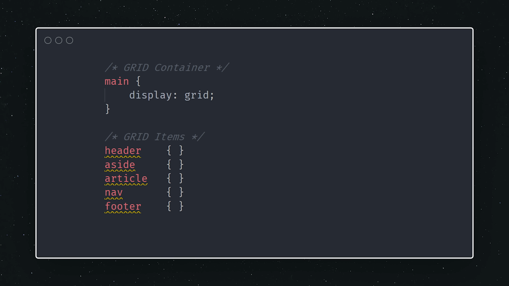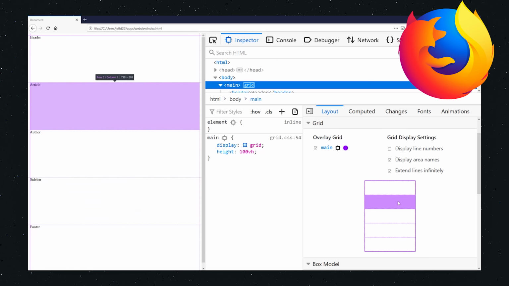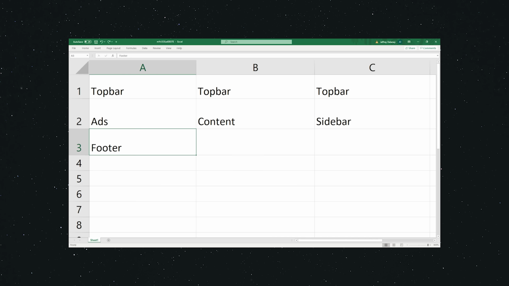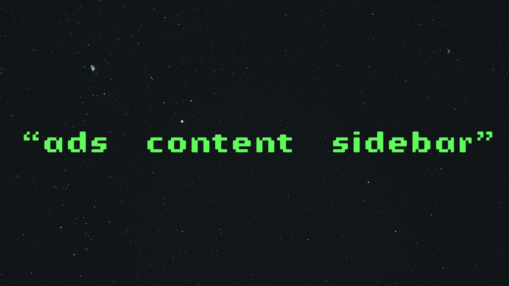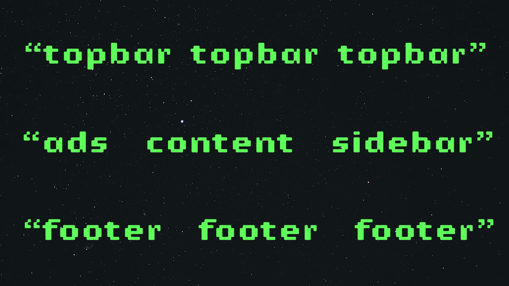Now open your app in Firefox to visualize the grid lines, tracks, and areas. It helps to imagine your website as an Excel spreadsheet. In each individual cell, add a label that represents the element that should appear there. Each cell in the grid represents one fractional unit. In the middle, we have an advertisement, the main content, and the sidebar. Then we have the top bar taking up three cells on the top and the footer on the bottom.